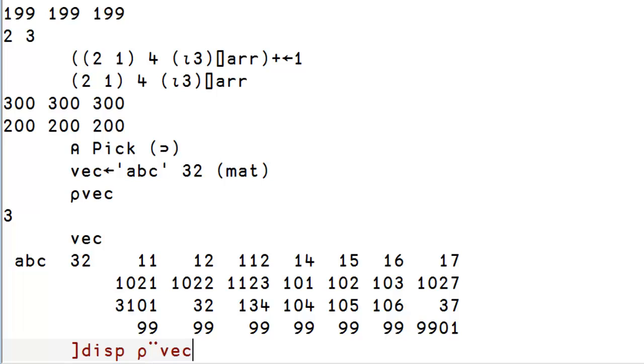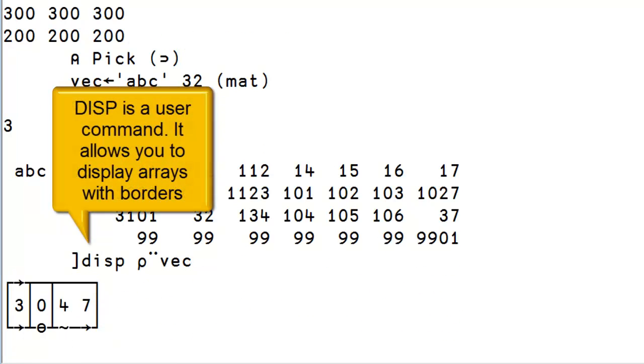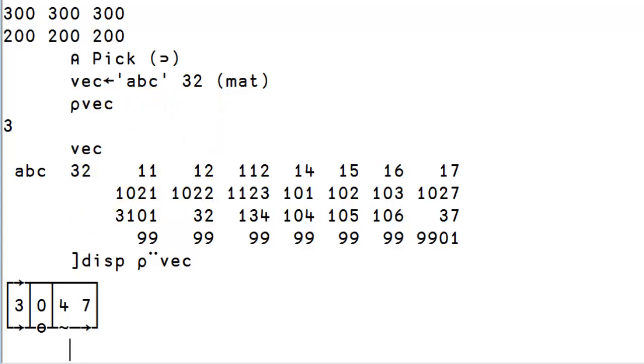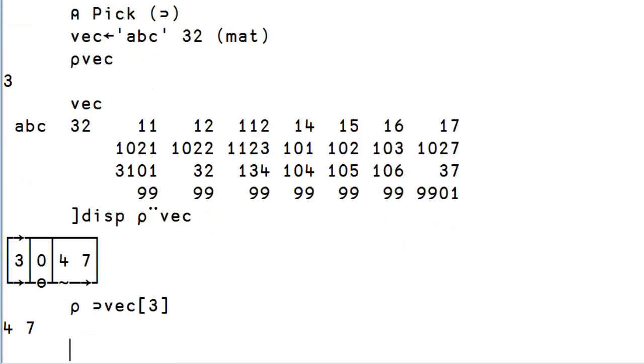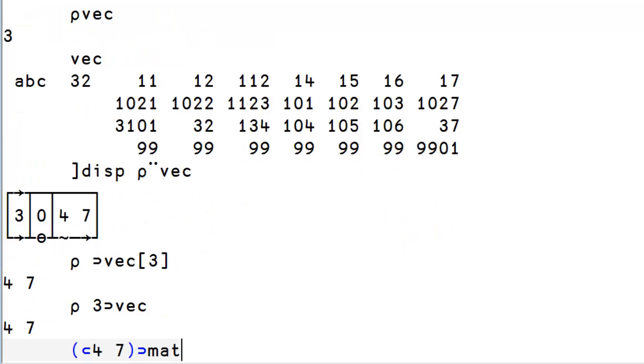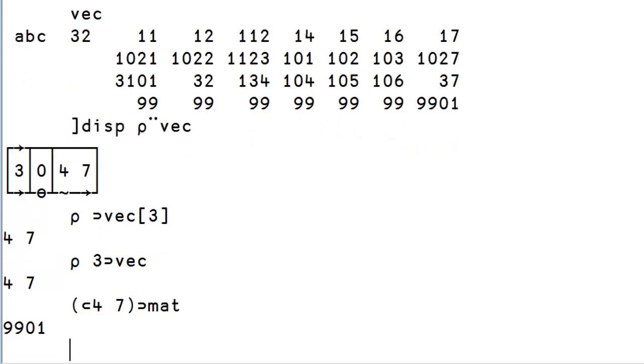If we display the shape of each one of the elements of vect, we can see that we have a 3-element vector, a scalar in the middle, and a 4 by 7 as a third element. If we look at the shape of the third element by itself, by disclosing it, we see that it's a 4 by 7. Now, if we wanted to get the 4th row, 7th column of mat, this is the way we would do it. And we get the bottom right element of the matrix.